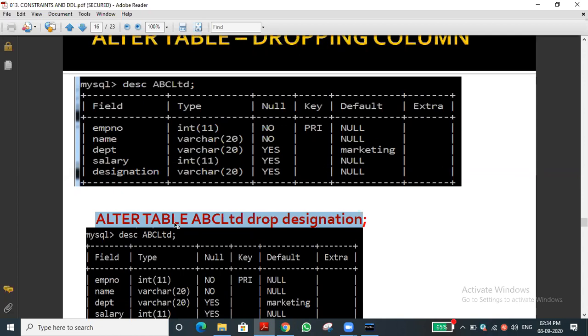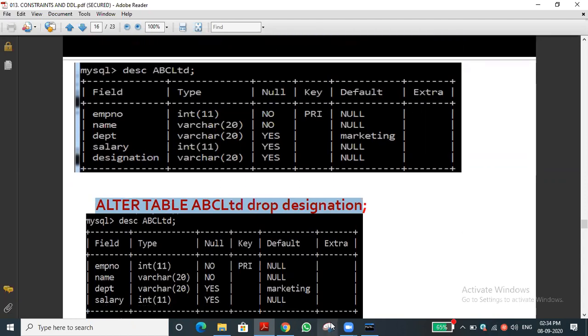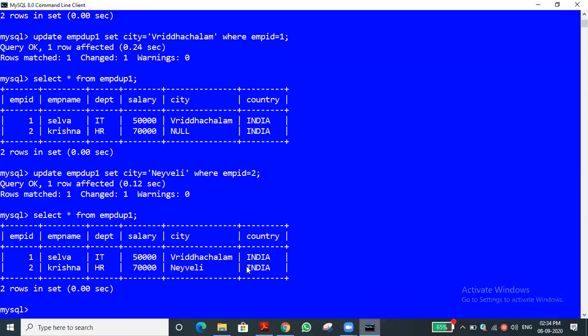ALTER TABLE table name DROP COLUMN column name. This is the syntax. Okay, so let me see our own example also. For example, I want to delete the country column.